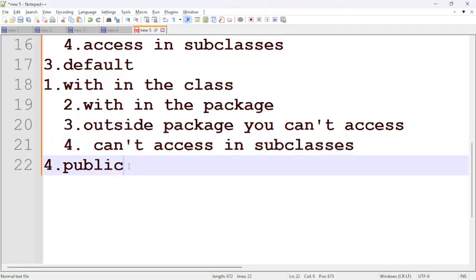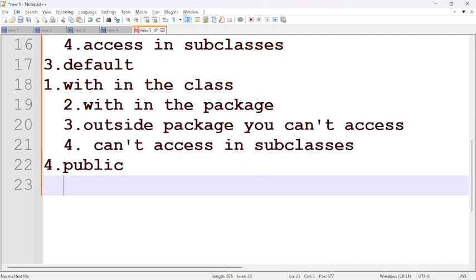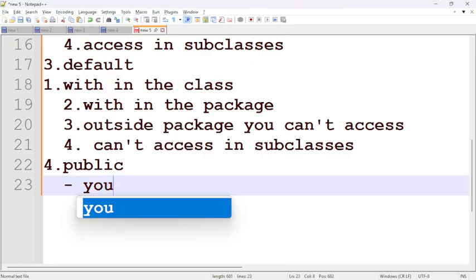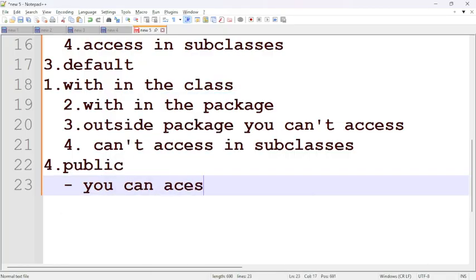Okay, now public in the sense anywhere you can access. That means within the project, irrespective of any package, you can access anywhere. Suppose you are creating with a public access modifier. Public has a scope in the project. You can access anywhere in the project.